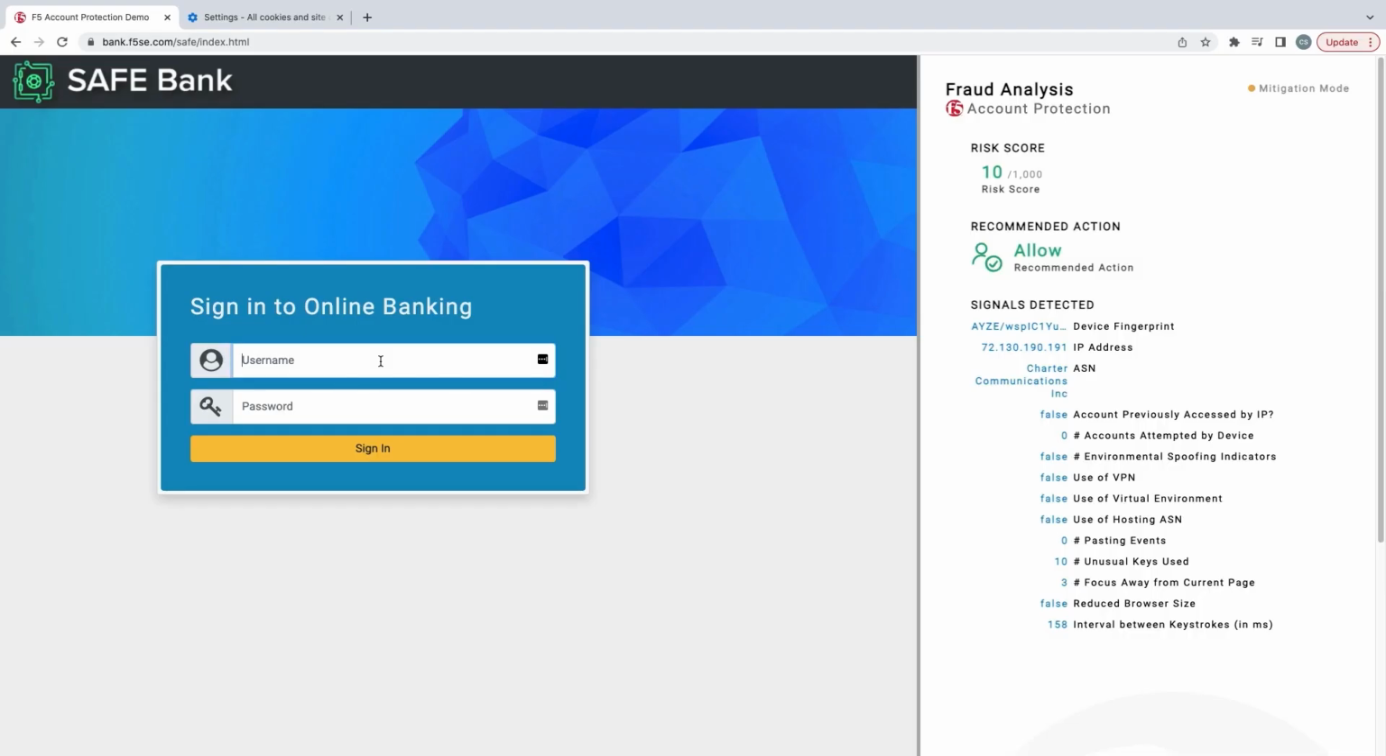Now remember, there are hundreds of signals that Account Protection evaluates. However, this demo will only show a limited set of those. As the user moves around the application, Account Protection is getting updated signals in real time. Make note of some of the key signals on the page, like number of account attempts, paste actions by the client, interval between keystrokes. Collectively, these all contribute to the aggregate risk score and action through the user journey.